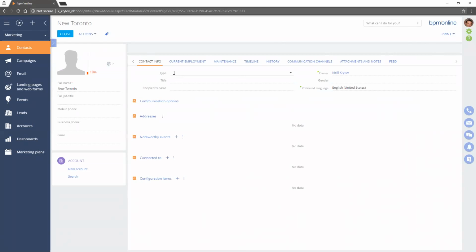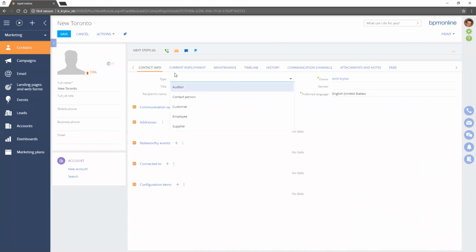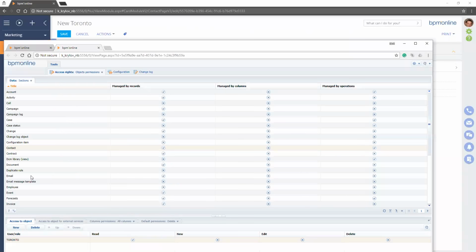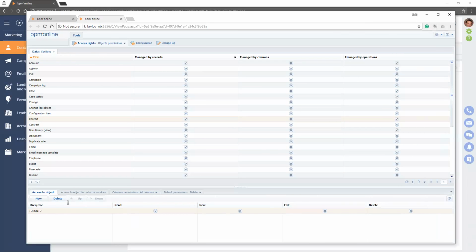Let's say that I want to modify some values here. Let's say it's going to be the auditor. I click Save. So even though I have access permission granted to me on the record level, on the table row, the system is still complaining, telling me that I have insufficient permissions to edit record in the object contact. So permissions granted on the table level override whatever I have on the default permissions.